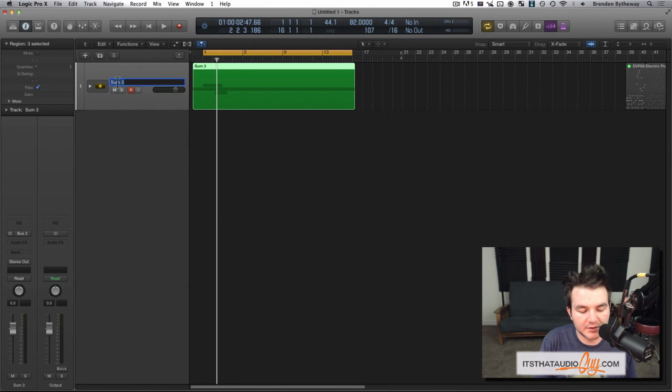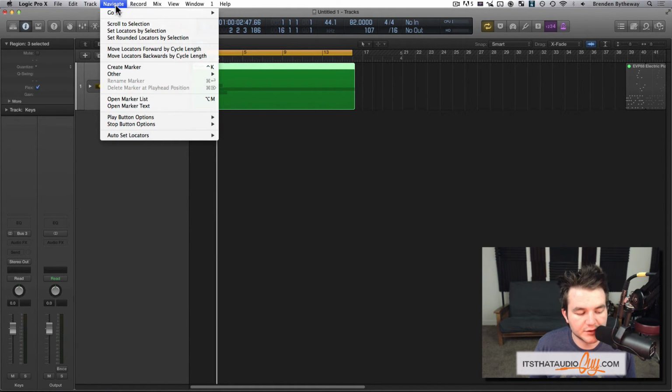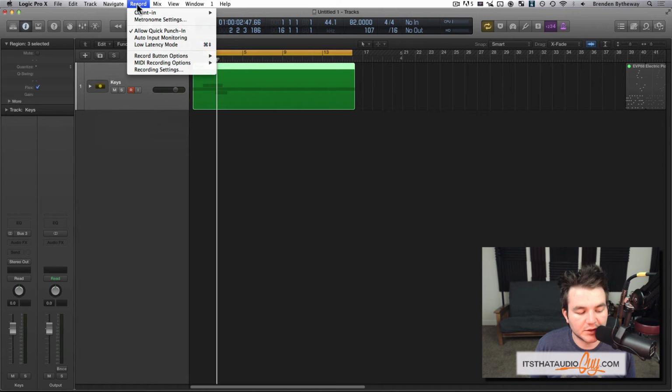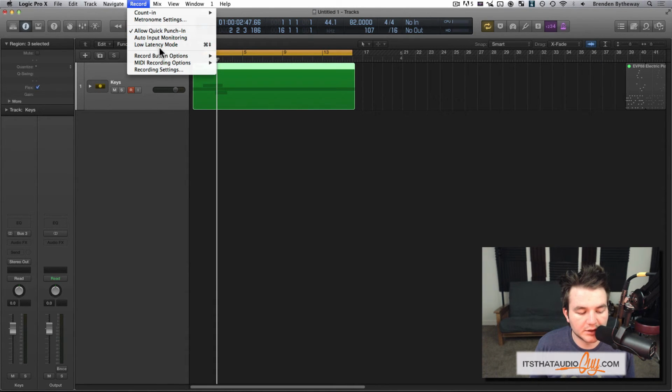So I'm going to name this keys. You can change the color. You can sort tracks by color. You can sort them by type. Then of course you have your navigation, you have your recording. This is where you can set your metronome settings. If you don't like the notes or the tonality or the volume, you can change all of it right there. You can also toggle low latency mode within here, and you have these other menus.